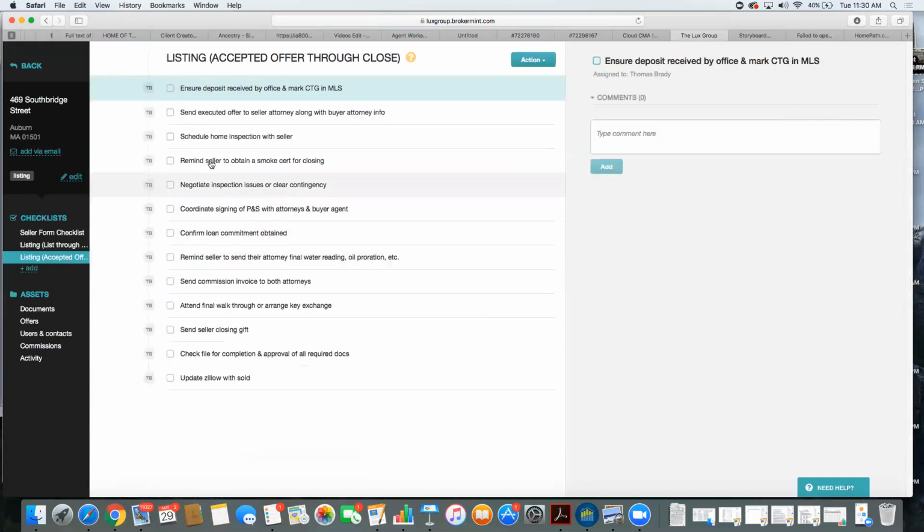The accepted through close has things like received, insured deposit check received by the office. Send executed offer to the seller. Schedule home inspection with seller. Remind seller to obtain smoke cert. Negotiate inspections and clear contingencies. Confirm loan commitments. Attend final walkthrough. Send seller gift. Check file for completion and approval of all documents. Update Zillow with sold. You know what I mean?